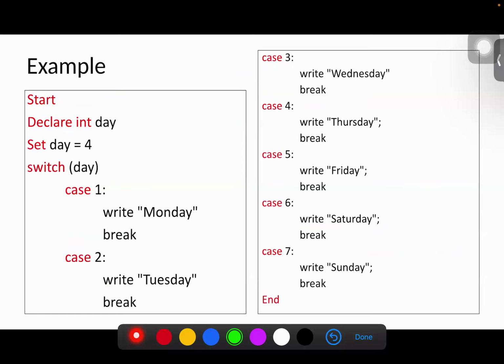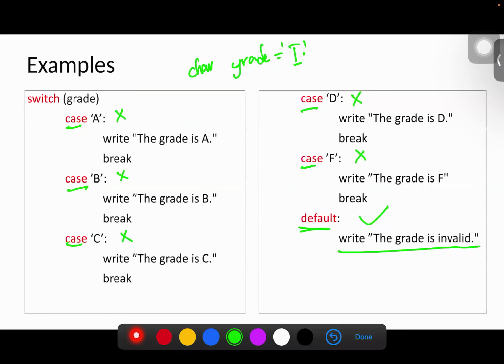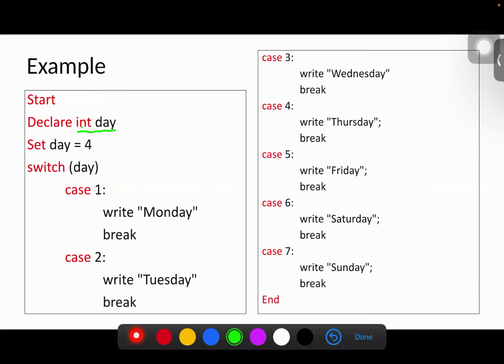Okay. So on the next one, we have a variable called day. Look, it's an integer variable. Notice that, like I said, in the other case it's a character variable. In this case, this is an integer variable. Now we set day equal to 4. So maybe in memory somewhere, there's a variable called day, which is equal to 4. Okay. Now we check the various cases. Case 1, case 2, case 3, case 4, case 5, case 6, case 7.